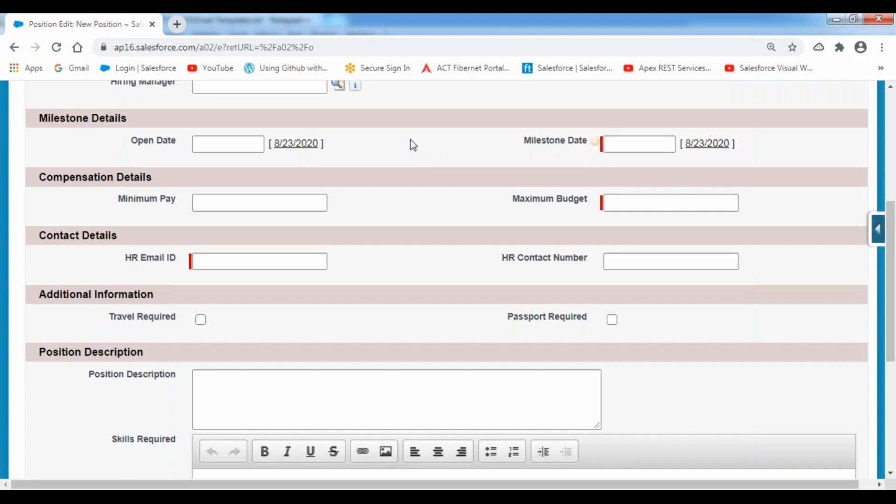Now, this is the requirement here. I want to create a position record in order to send the email notification to the HR person, to notify them to close this position as soon as possible based on this position's close date. Now, let's see practically in this case.